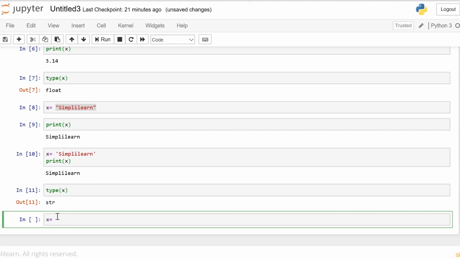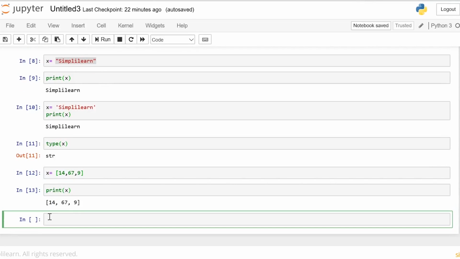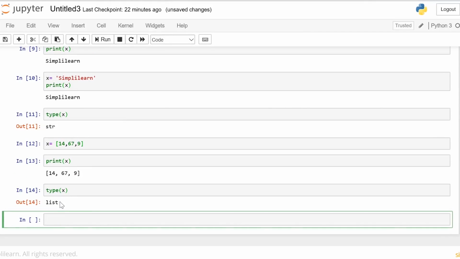So give the variable name equal to, open square brackets, and within this you type your values. So 14, 67, 9. Run this, no error. Now let's print x and see what this results in. As you see, when you print x, all the values you stored within it are visible. Now let's check out the type of x. And the type is list.